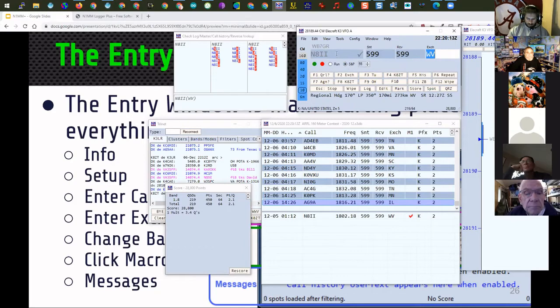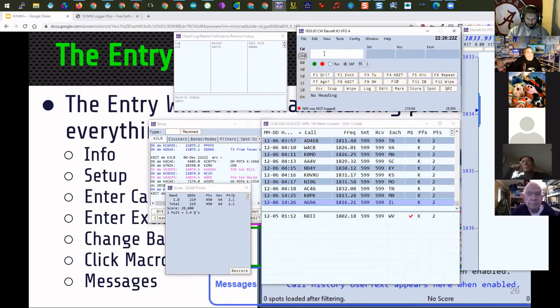I'm not sure why it's not showing it right now, but oh, you know why? Because I'm on the wrong band, wrong mode. Let's click the right band here. This is a 160 contest, so you have to be on 160. There we go. Notice he's a dupe. See the big red pop up here? Dupe. So I can't work him.